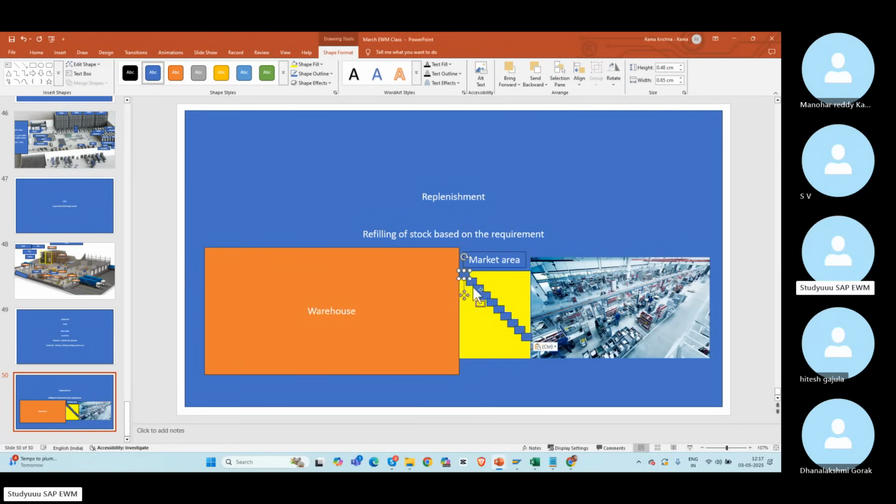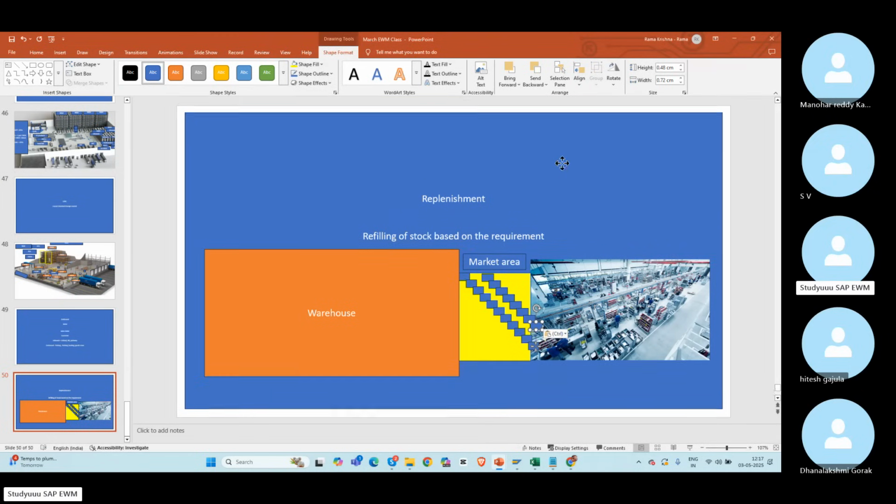Fast moving goods means what, guys? Means every time you need this kind of material for production, whatever production you do. The remaining ones we can manage, but this kind of goods is required every time. These are called fast moving goods.